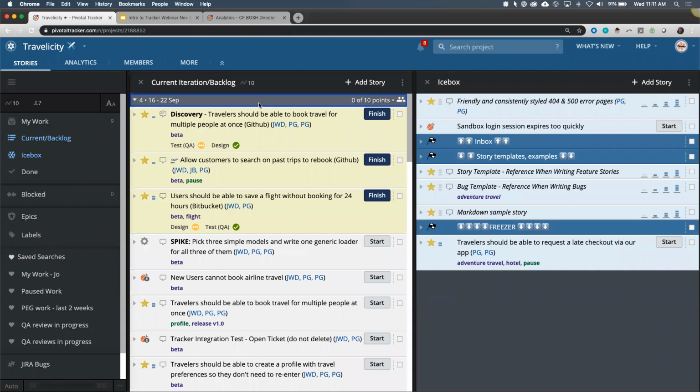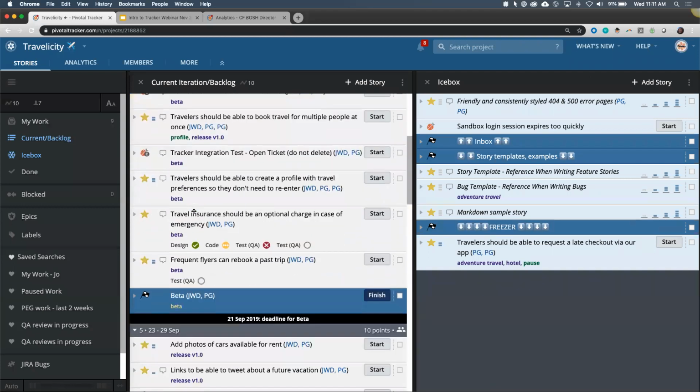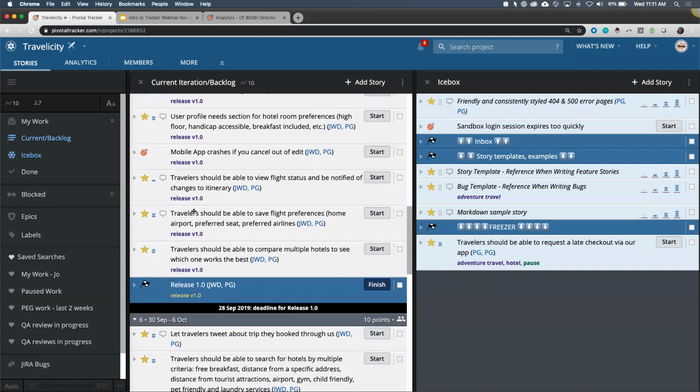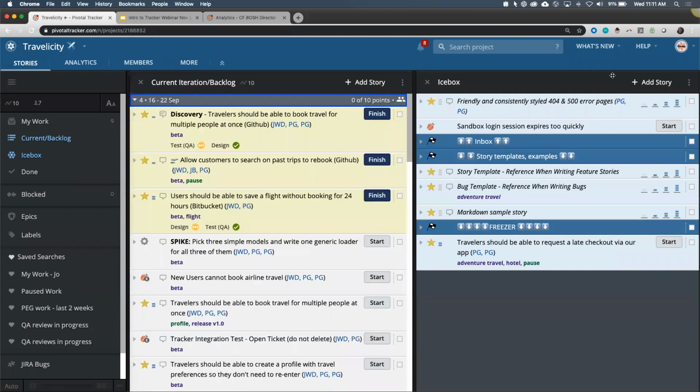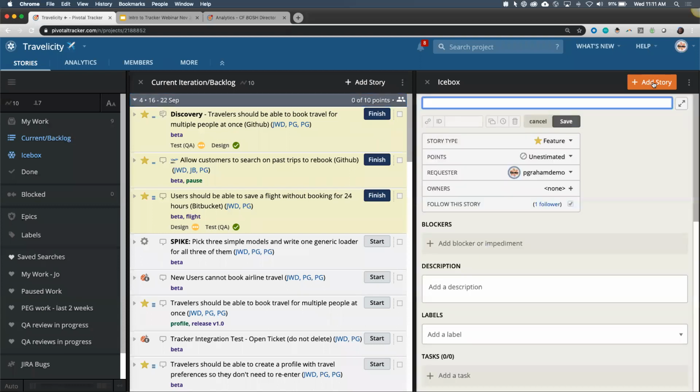And then when we are committed to, yes, we're going to do that, we drag it over to the current iteration or somewhere in the backlog, and we can drop it into position in priority order and say, this is where we want to work on that. So let's go ahead and create a story. So I'm going to click on the add story button and I'm going to add it into the icebox.